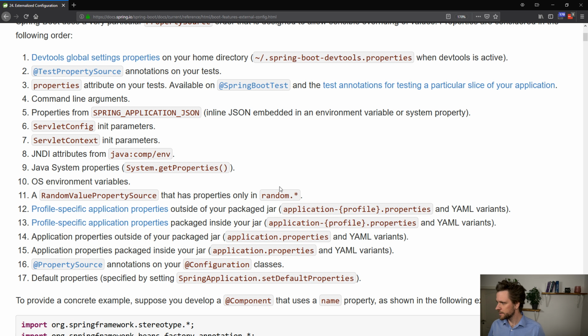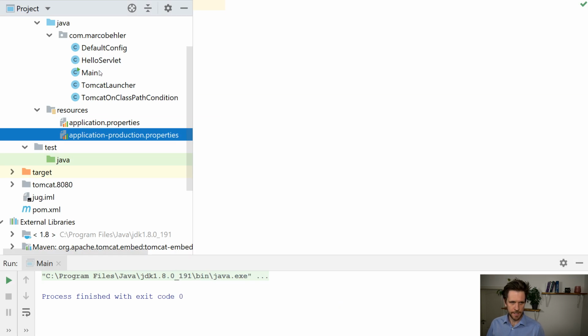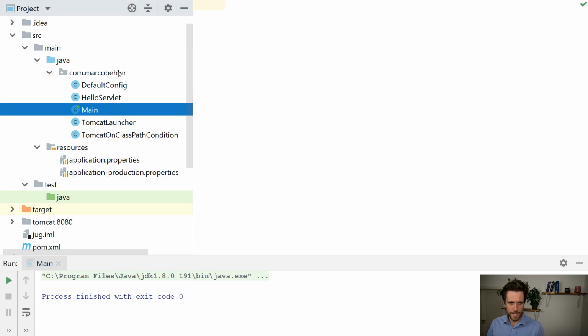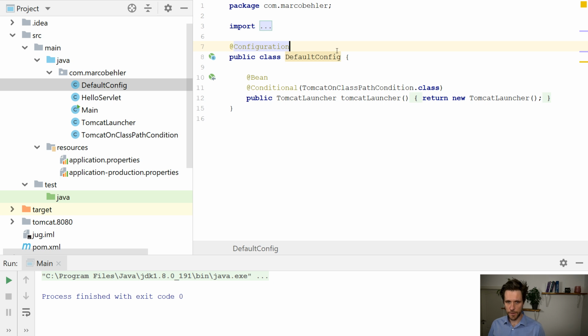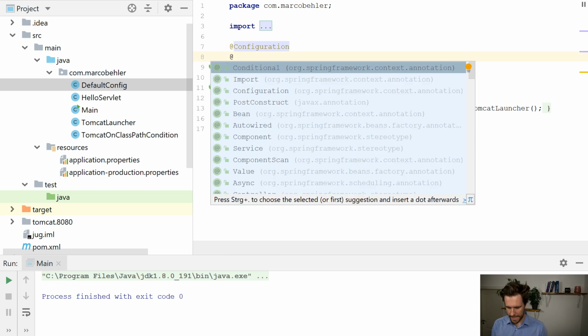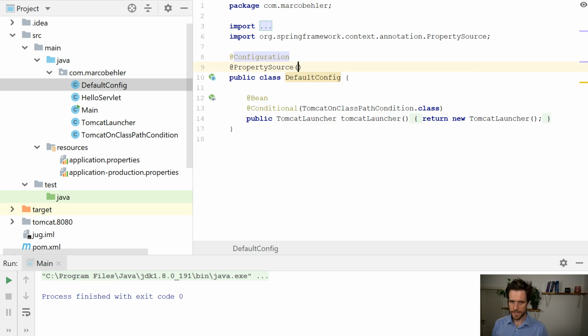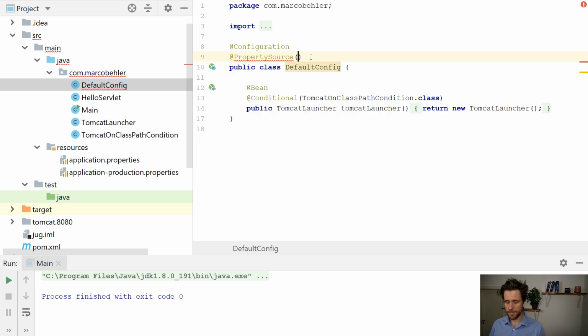And we're not going to build the whole thing. We're just going to build one or two of these locations just to see how that works. And that means going back again to the default config. And in here, there's a couple of ways of doing this, but you can say, let's have a property source. And that property source will be something like classpath, look for application.properties.